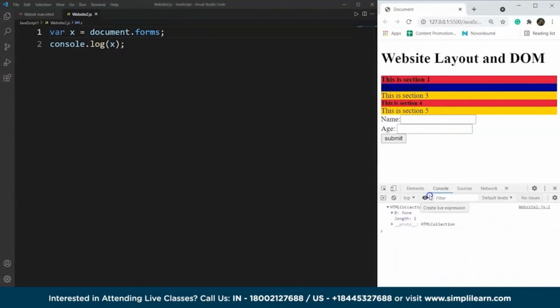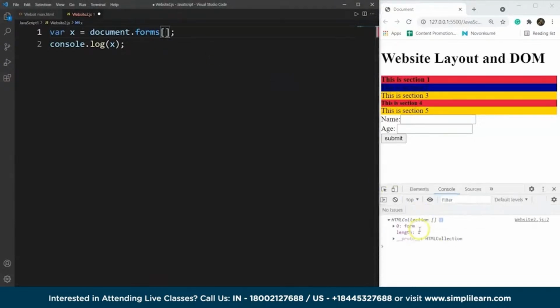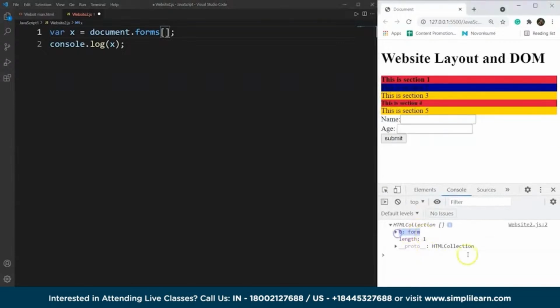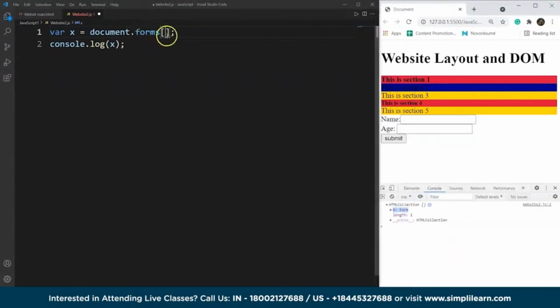So now let's say we have a scenario where we have 4 different forms and we want to access form 3 from them. So what we have to do in that case is write here document.forms and provide the form number. As you can see here, the form number starts from 0. So for form number 3, the number will be 2.